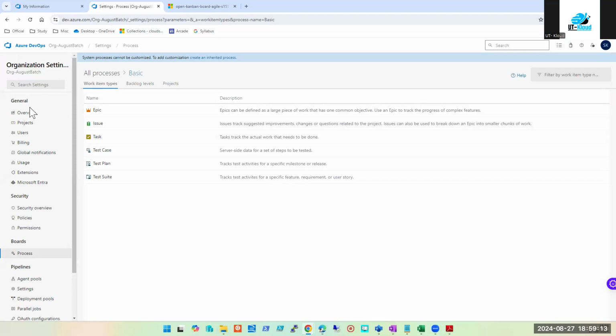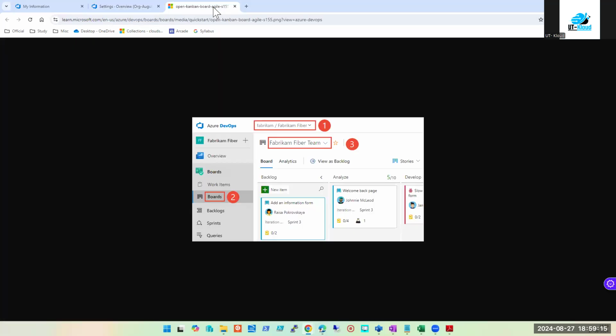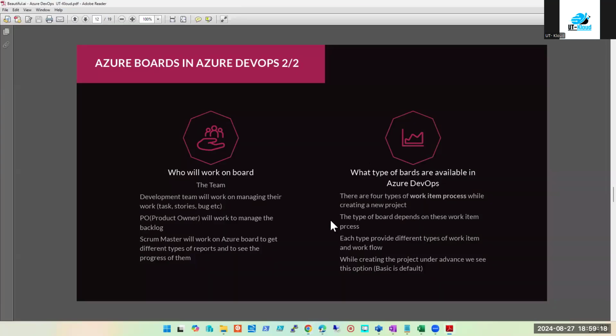Later on, you can go to project settings and you can also see that. This is your Kanban board. Okay.